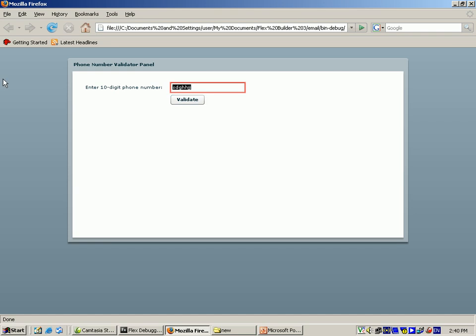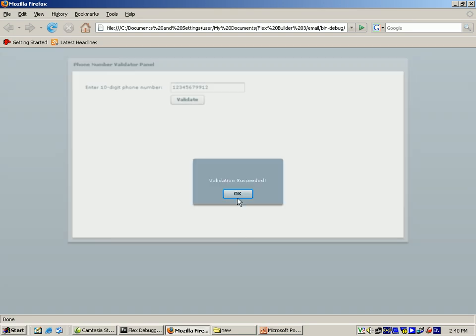Finally, you type a number with more than 10 digits, 5, 6, 7, 8, 9, 10, 11. Click the button, it displays the output. This is the final output.